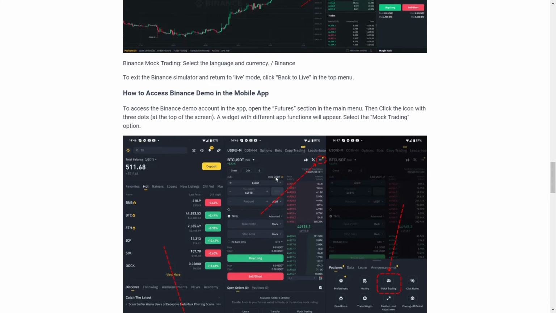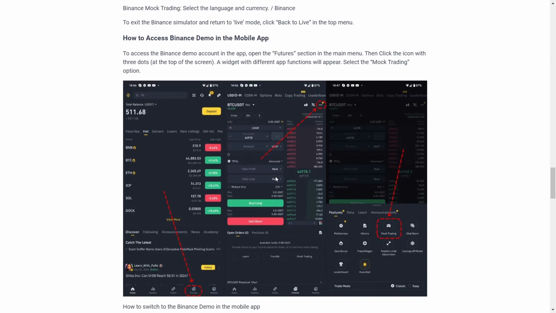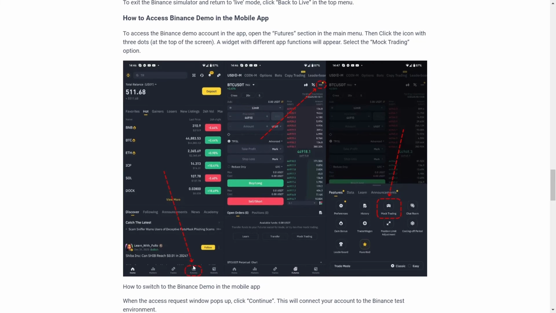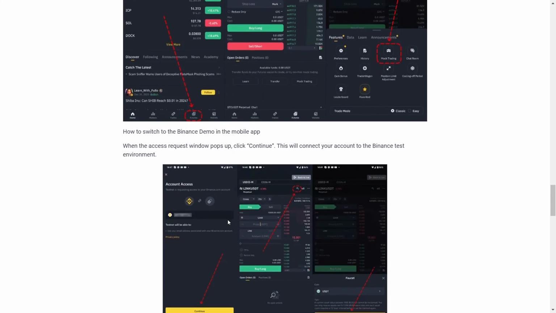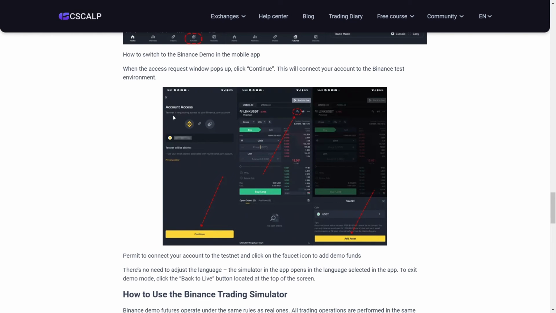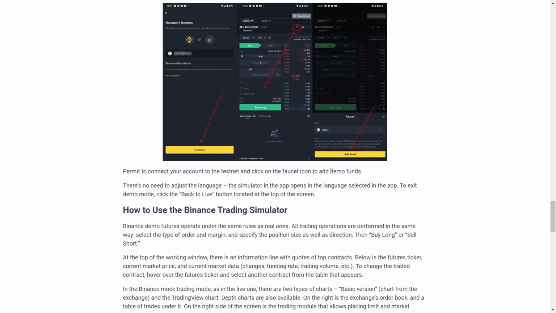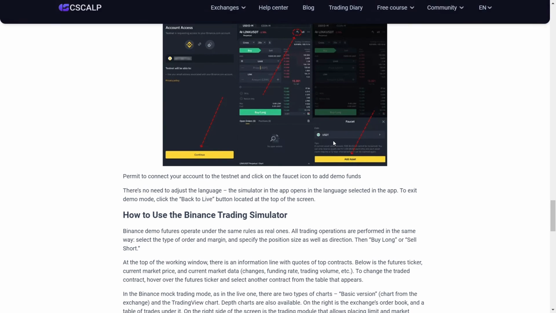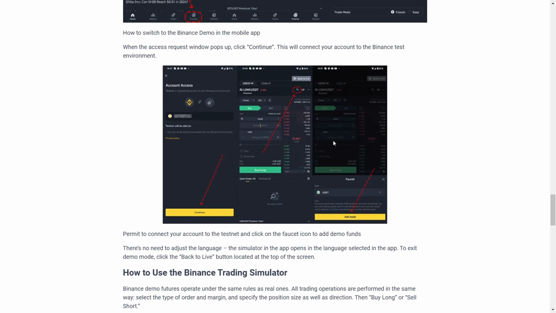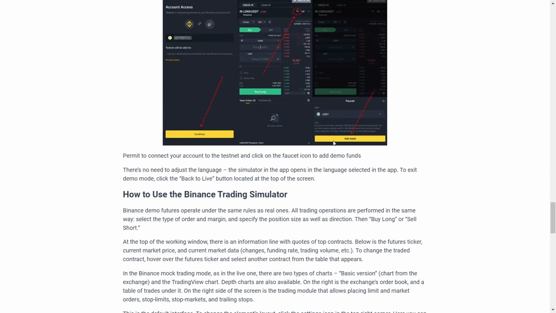And then we'll see how to access Binance demo in the mobile app. For that, you'll simply go to your futures section down below, and from there click on account access. You'll click on continue, and from there you'll add an asset, as you'll see USDT or your choice of coin. From there it will be given the permit to connect, and you will be able to connect and use your Binance demo account on your mobile phone as well.